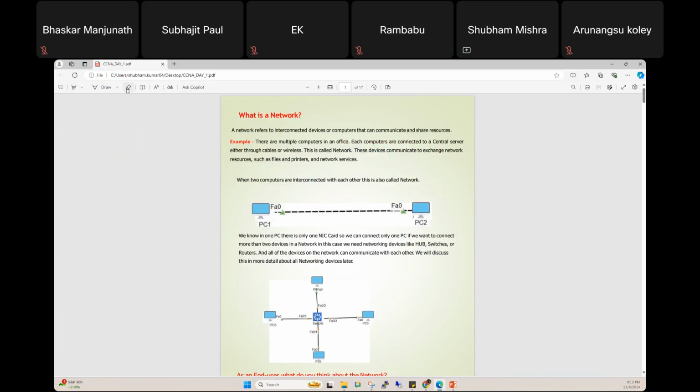In multiple books, when you open, I'm showing you one definition. I hope this is visible to all of you, right? When you see this definition, a network refers to interconnected devices or computers that can communicate and share the resources. In multiple books, you will see this type of definition, and that is a very basic definition. Network means when you connect two or more devices and the devices share the resources with each other, that forms a network. Getting my point, everyone?